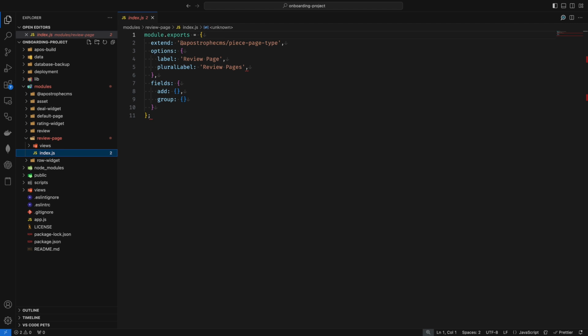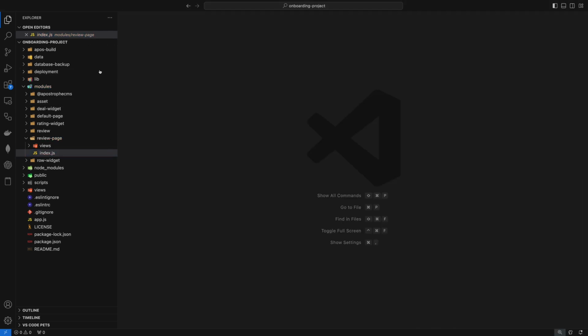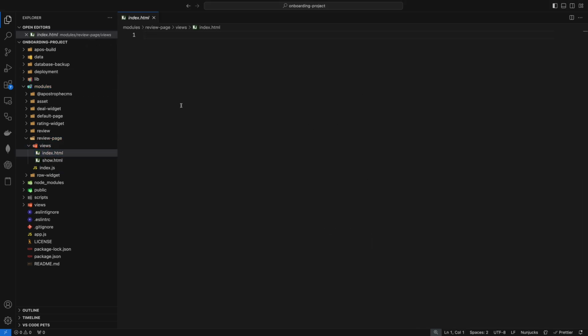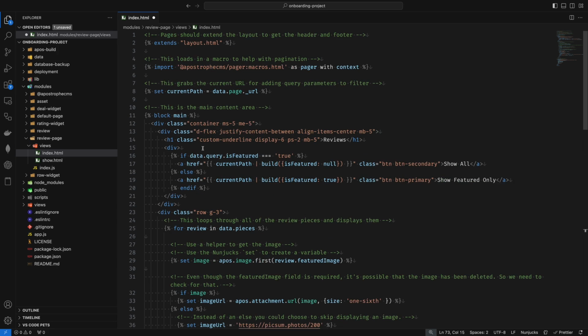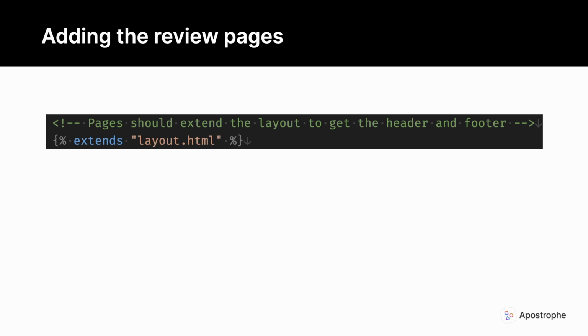In the case of our project, we are going to mimic the look of our homepage with the same top bar, footer, and eventually navigation fragments. Open the modules/review-page/views/index.html file, and add the following code that I'm going to copy and paste from the written tutorial and then walk you through. Walking through the code, we start with our extends command. This allows our page to use the same head, top bar, and footer as the home page.